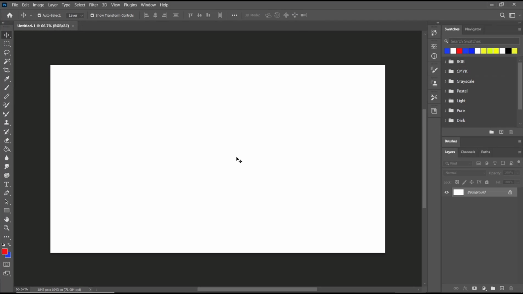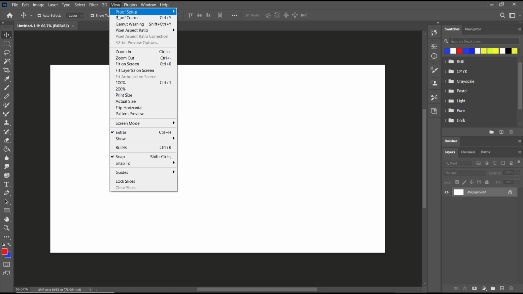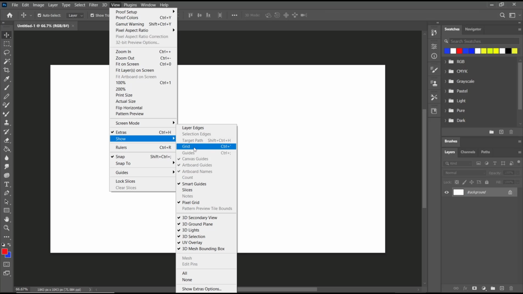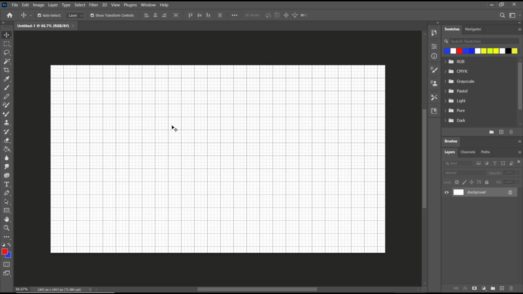Now if you want to make a grid in this canvas, you can go to View, click on Show, and then click Grid, so the grid is shown.